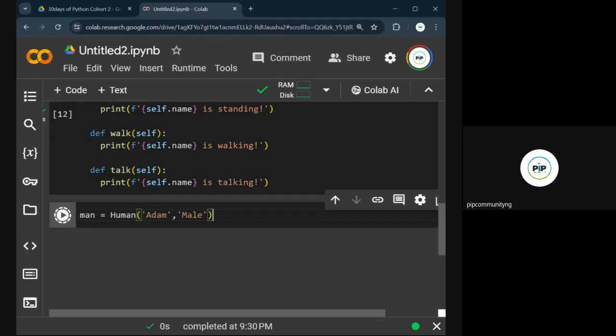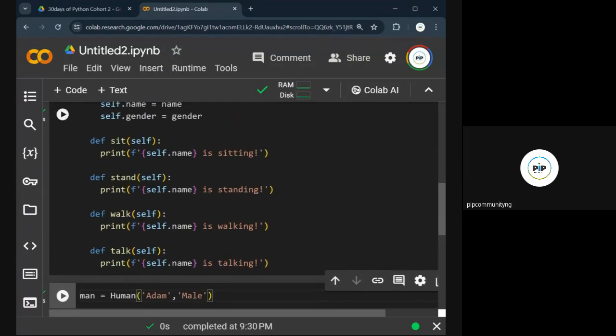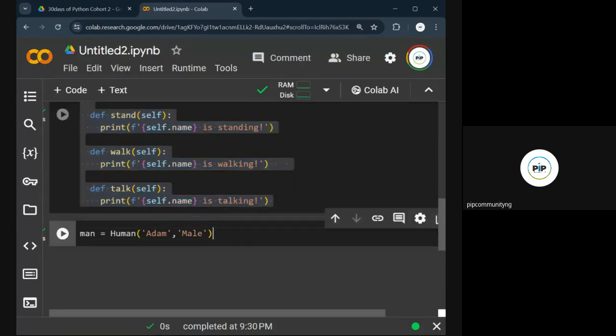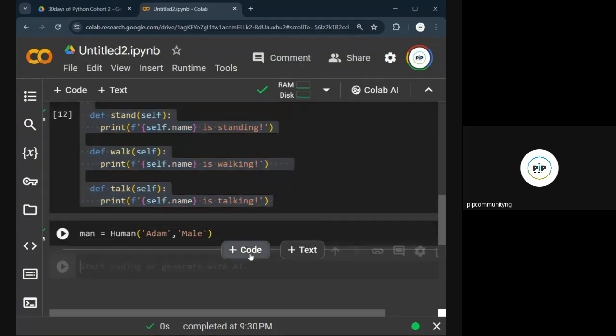Great. We'll run this. Now, once we run it, we have already built a human being. And that human being now has all the functionalities of all of these things. It can sit, it can stand, it can walk, it can talk. How do we prove it? Let's go to our next code.